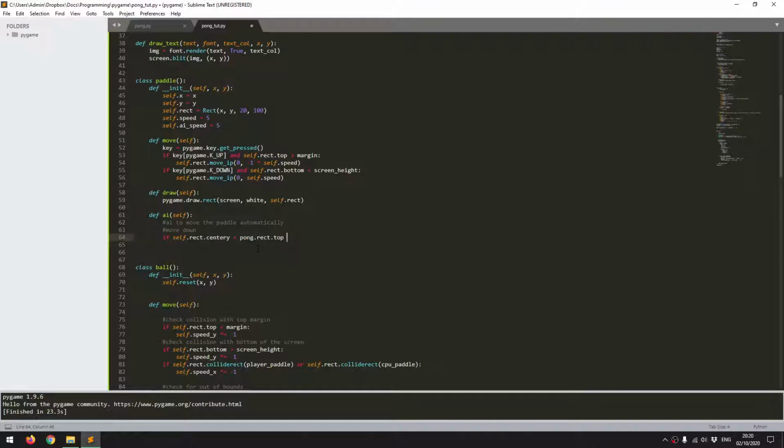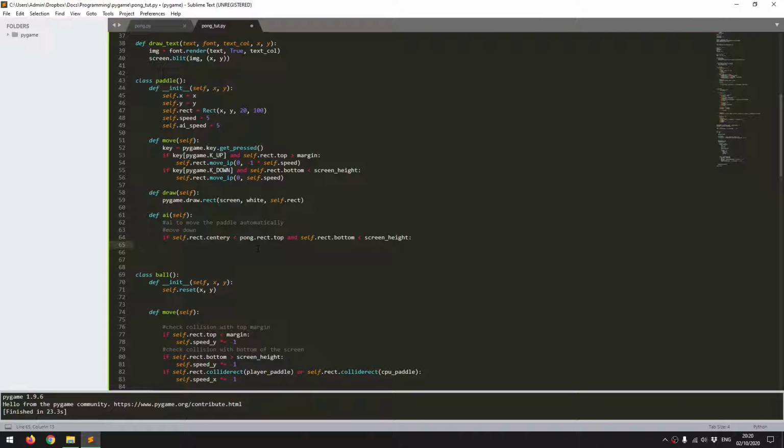And at the same time, I want to make sure that this doesn't go off the screen. So I need to check that the paddle has not gone off the bottom of the screen. So, and self.rect.bottom is less than screen height. Then I'm just going to be moving the paddle. So self.rect.move_ip. I don't want to move it in the X direction, so that's a 0. I want to move it in the Y direction. I want to move it down, therefore the Y coordinate increases positively.